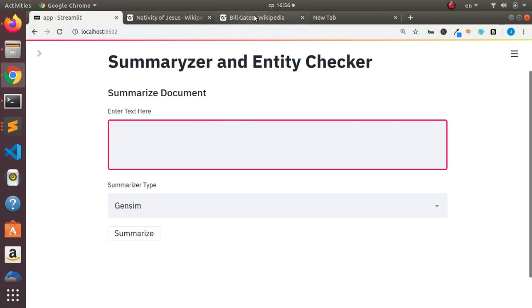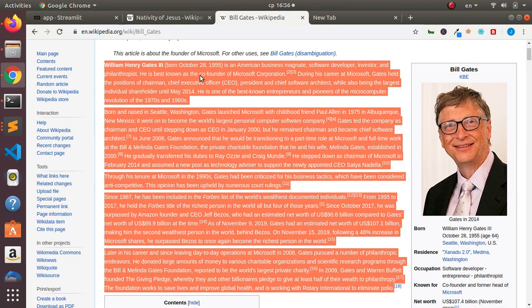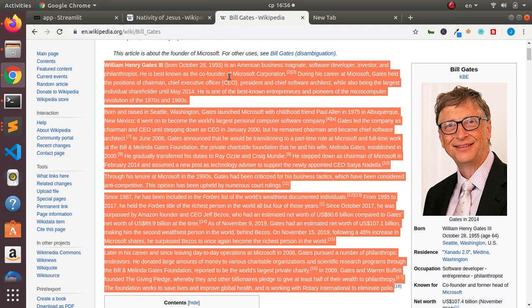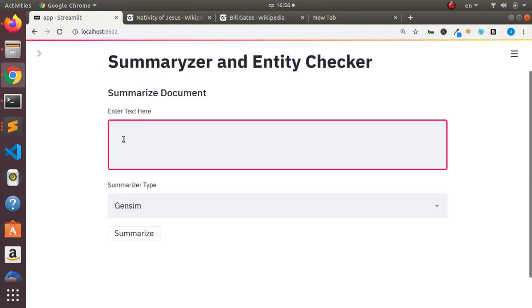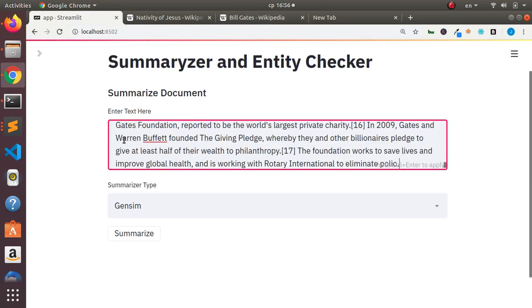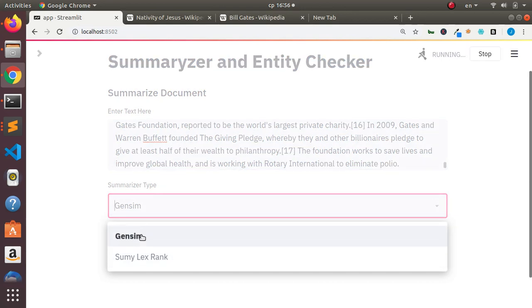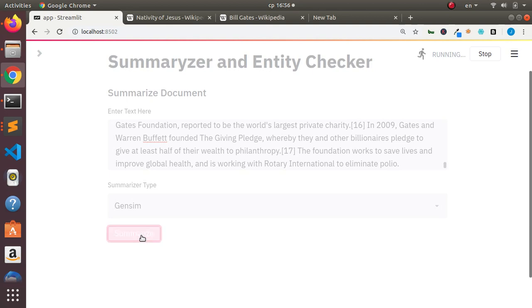In case I go to this Wikipedia page, now I copy this text here about Bill Gates. I want to summarize this particular text and identify the various entities within it. If I come back here, I can just paste it inside here, and then I'll select the type of tool I want to use to do the summarization. So I can use Gensim. Let's use Gensim, and I'll click on summarize. It's going to analyze this text and then give me the summary.